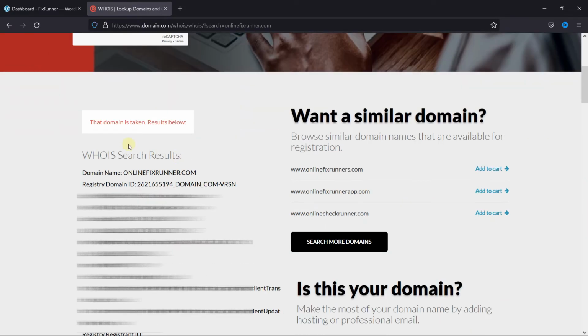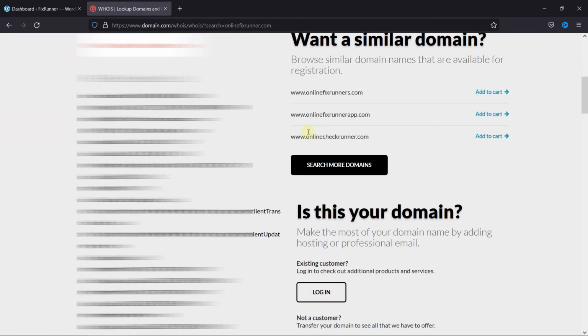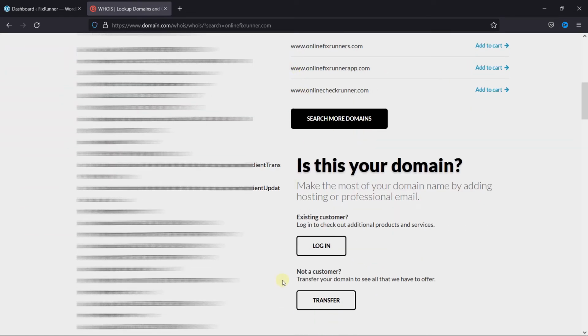Here you'll get details about the domain, like the hosting and the email address of the user who owns the domain. This is how you can find out who owns a domain name.